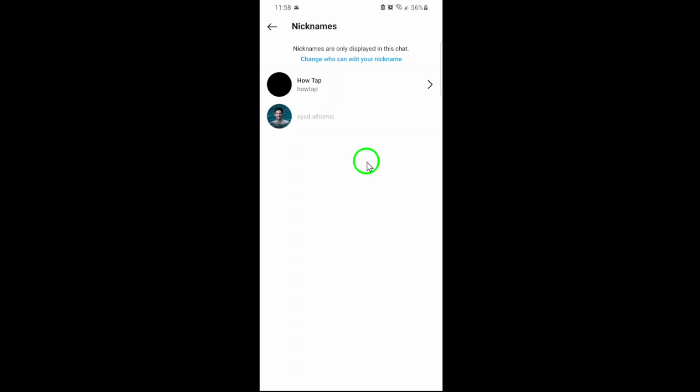Deleting nicknames is a great way to keep your chats clean and updated, especially if you want to change how you address your friends or just want to remove old nicknames you no longer use. Remember, these steps are based on the latest Instagram update, so if you don't see the exact options, make sure your app is updated to the newest version.